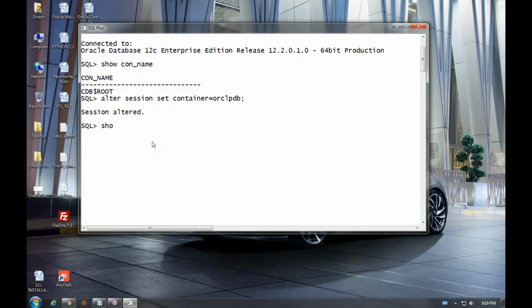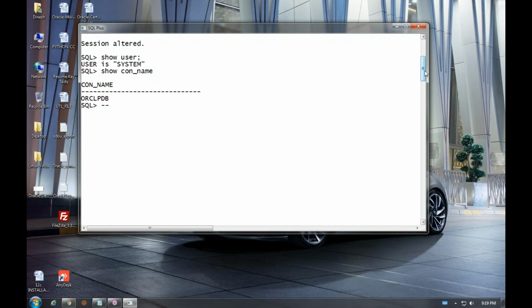Session altered. Who is the user? DBA. What is the container name? ORCL PDB. Before the switch, CDB. After the switch, ORCL PDB. Now, the DBA should create a local user account. DBA is creating a local user account under ORCL PDB. This is what I want to show you.